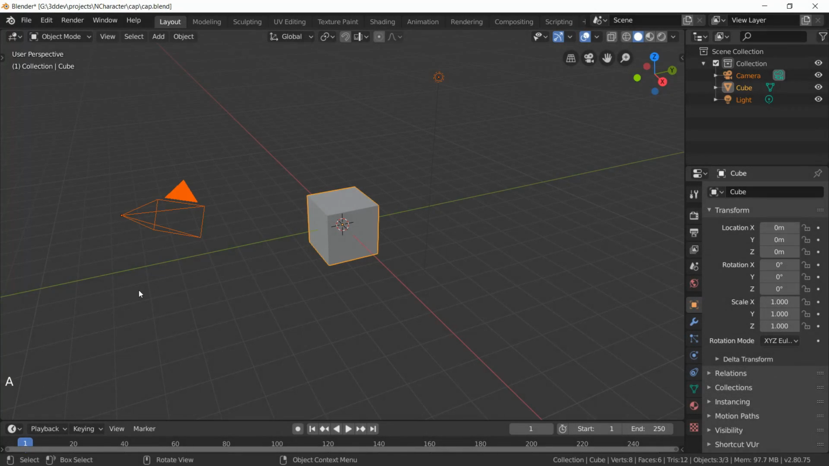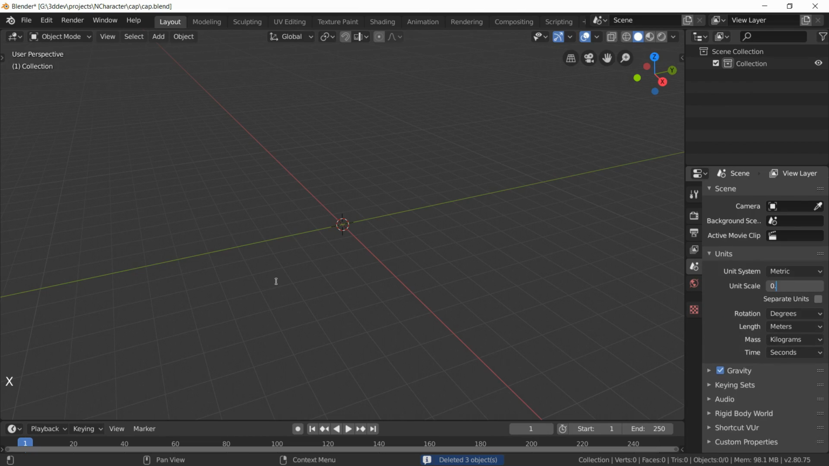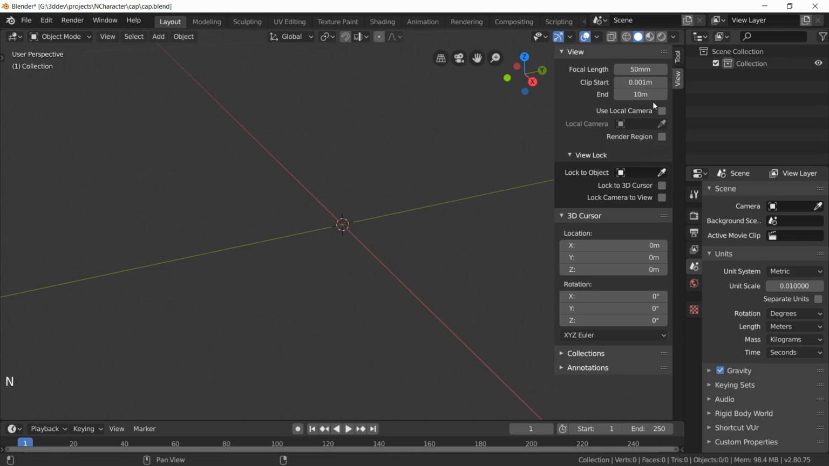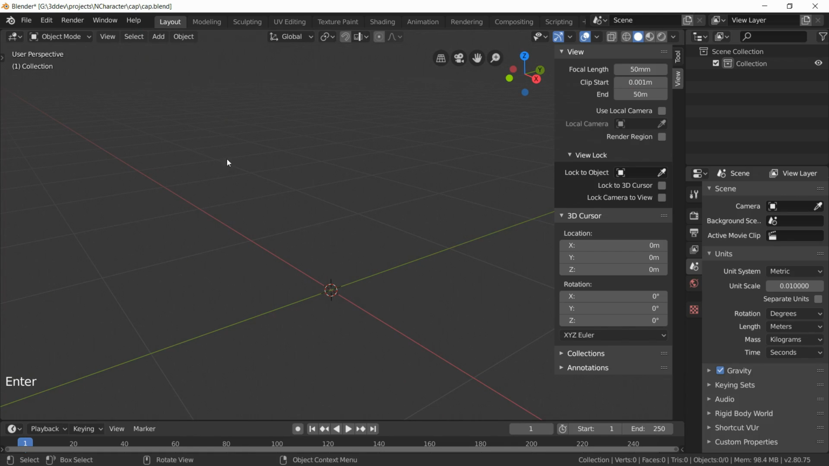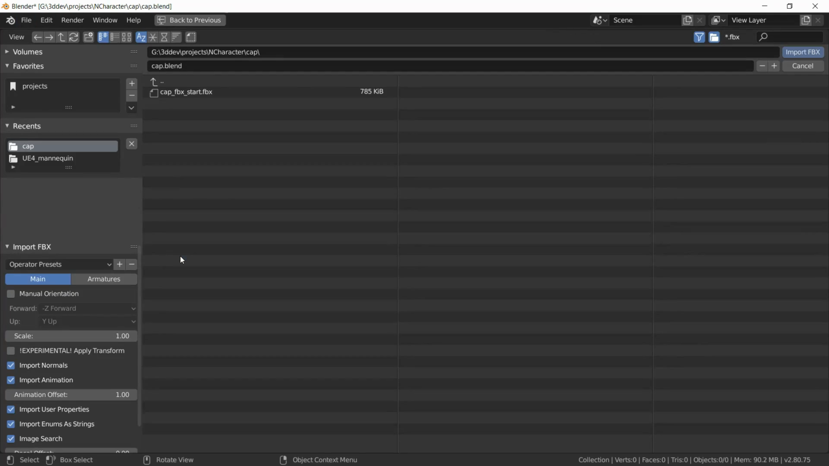We begin as always by clearing the scenes, and then I will set the unit scale to 0.01 so Unreal Engine doesn't have problems importing this thing. And then I will also set the clipping distance to 50 meters so we have the full range of view in our viewport. Now I'm going to import the character that we're going to rig.